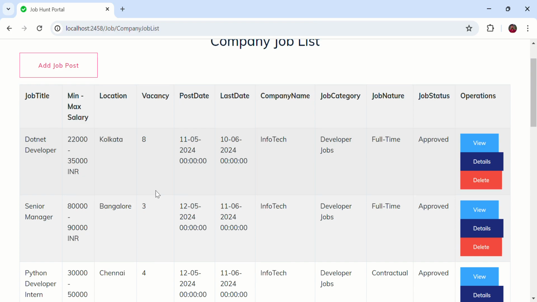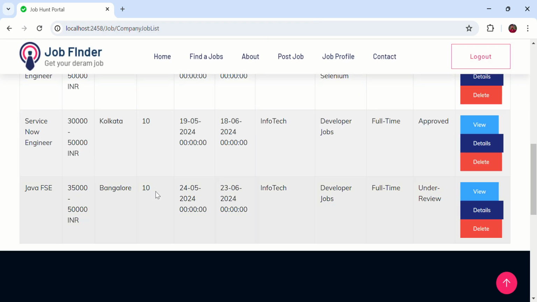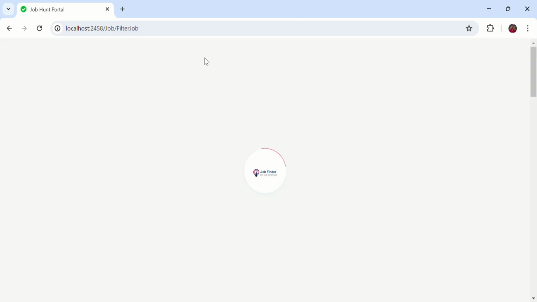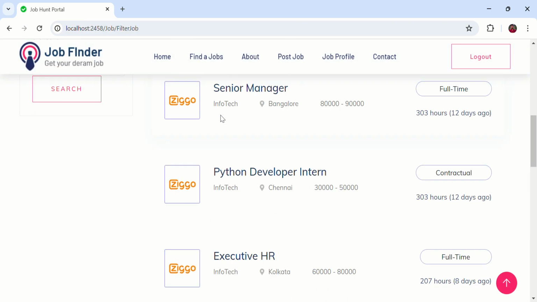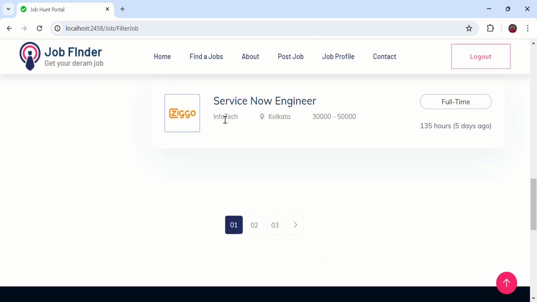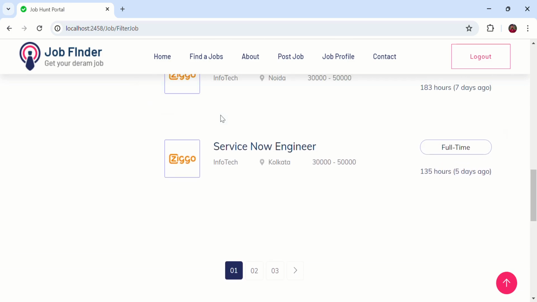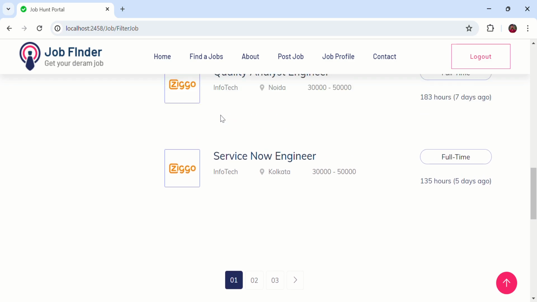Look, these are all the jobs that are posted by this company. So Java FSE, that is posted, but that is under review. Now if you go to this find a job section and try to find that Java FSE job, you cannot see it here because that is under review.